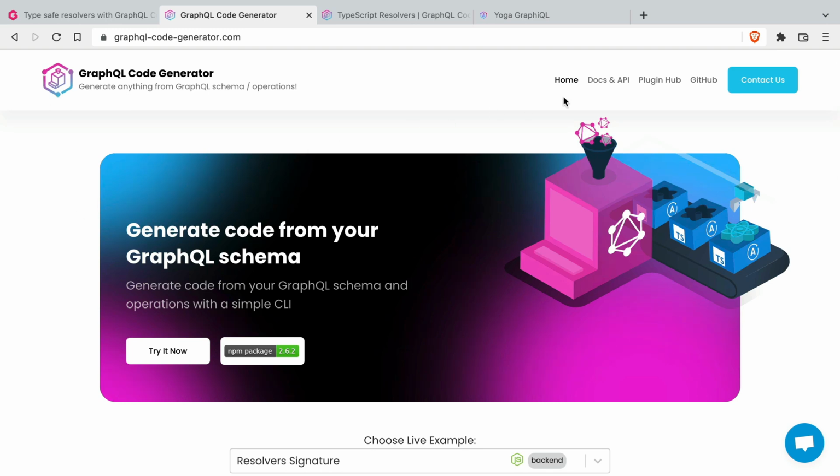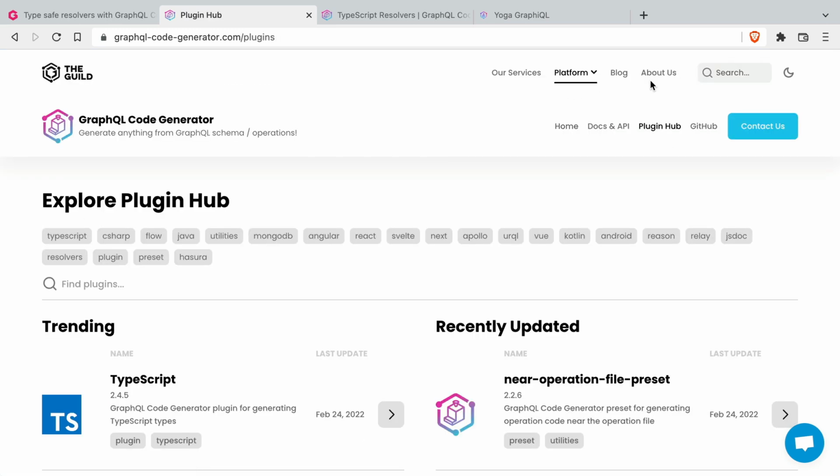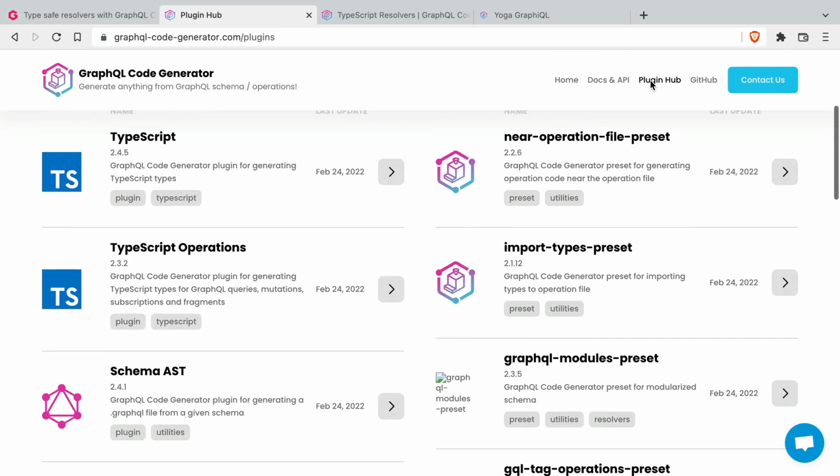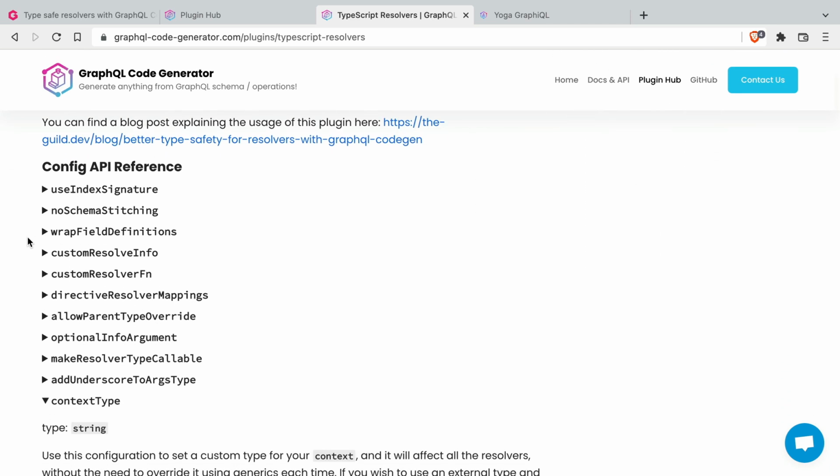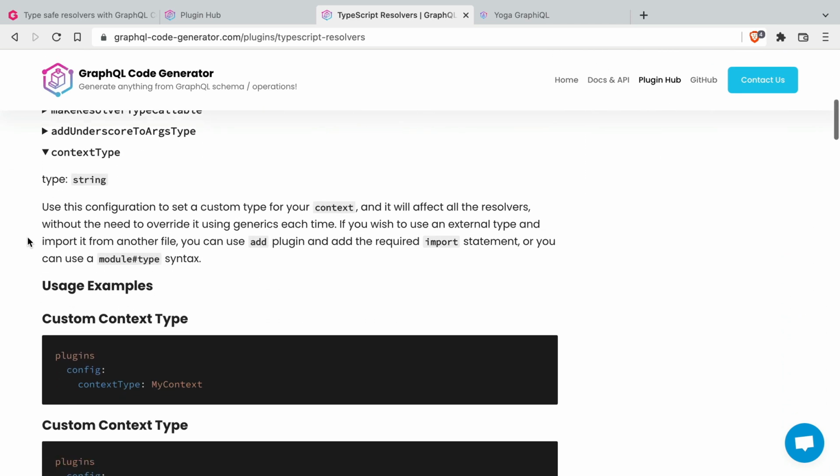It has a huge repository of different plugins that you can use to configure all of the different ways you can type safe your GraphQL server. We'll be using the context type config option today to type safe the context that we set on the server.